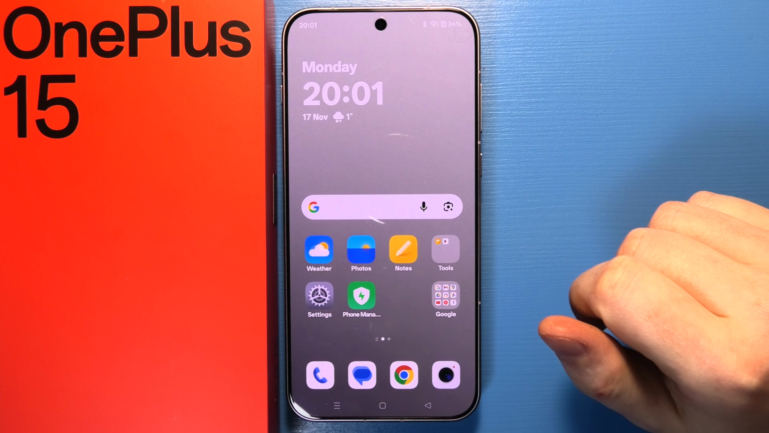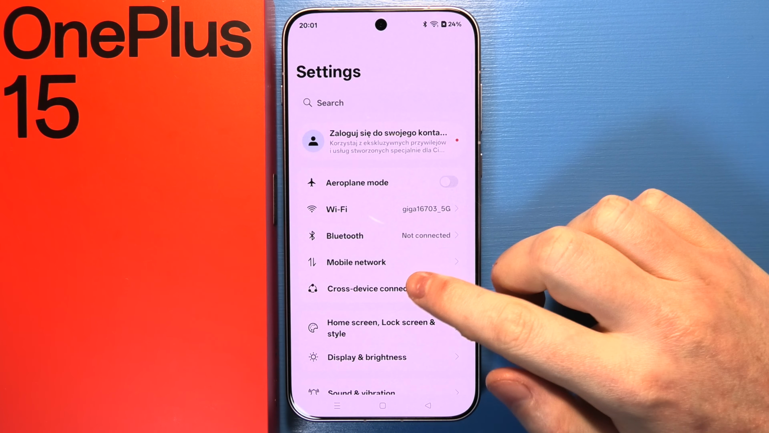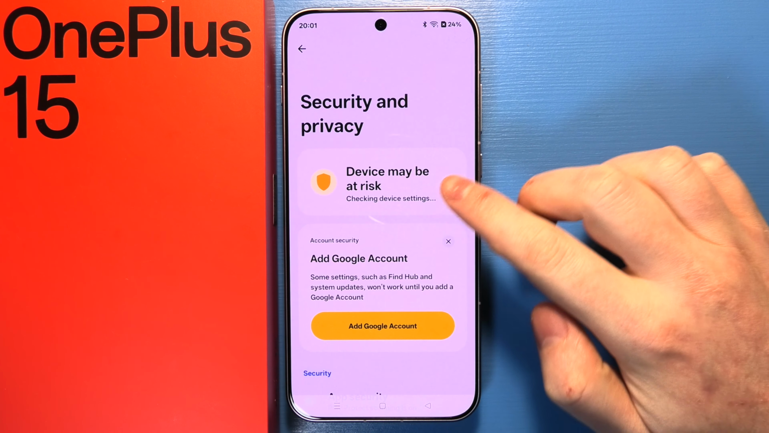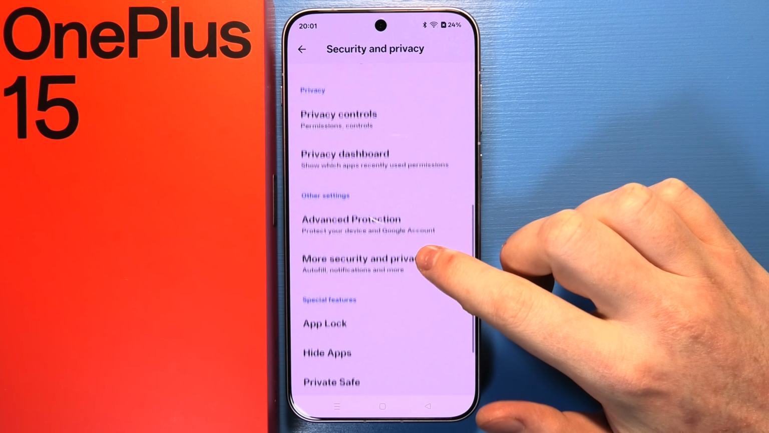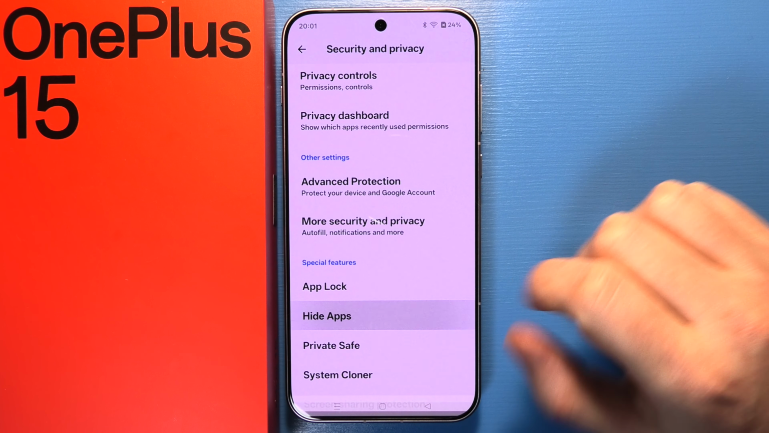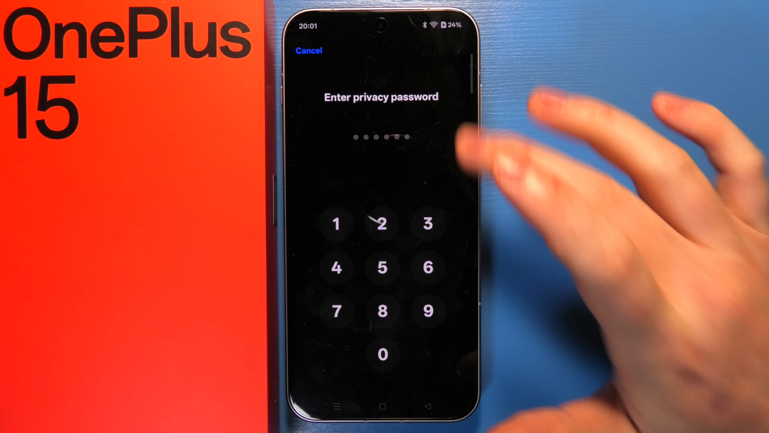To hide apps on OnePlus 15, first of all, we'll need to launch our settings. Next step is to move down and then enter security and privacy. Inside, move down again and look for the hide apps, select it, and then when you enter it for the first time, it will ask you to create a privacy password.